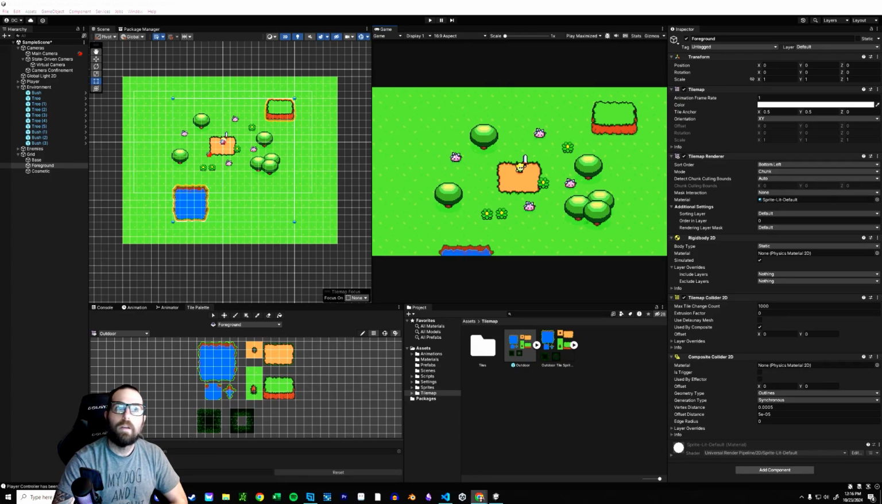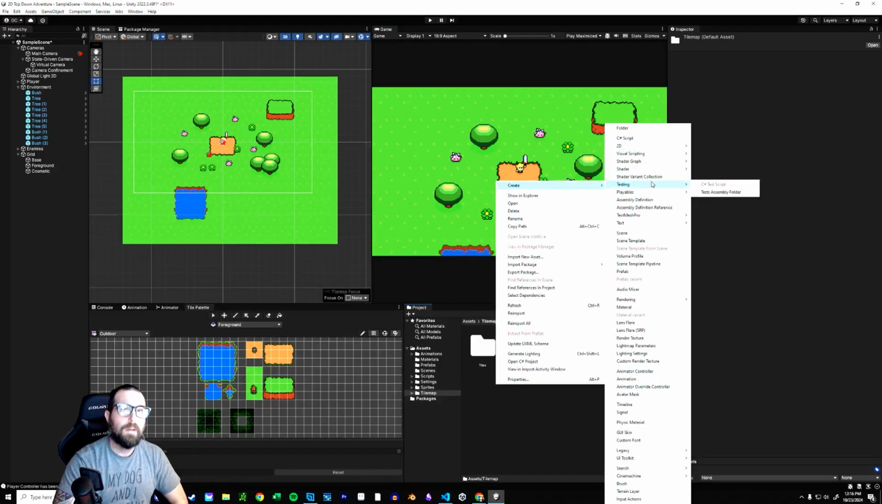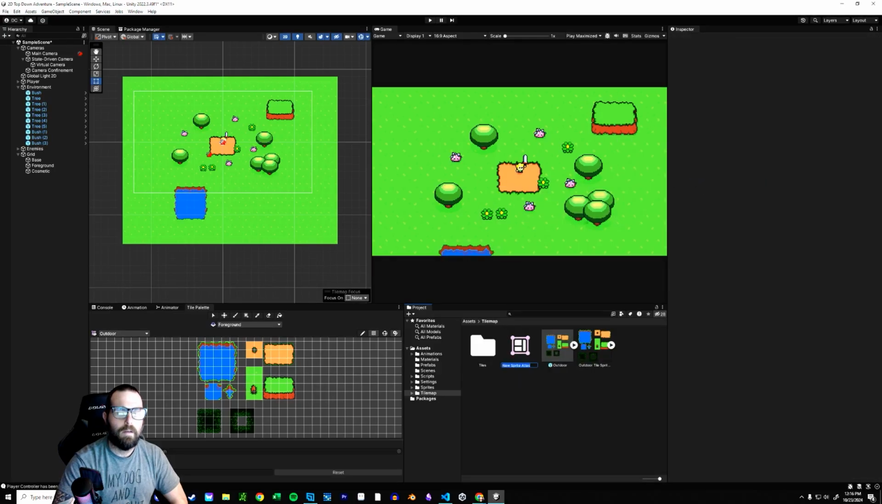Or we can just go into our tile map folder, right click, create. You can go into 2D and create the magical sprite atlas. This can clean up a lot of those screen tearing issues that some of you may or may not have. I'm going to go ahead and quickly create that. It's a super easy thing to set up, and I'm just going to call mine tile map sprite atlas.